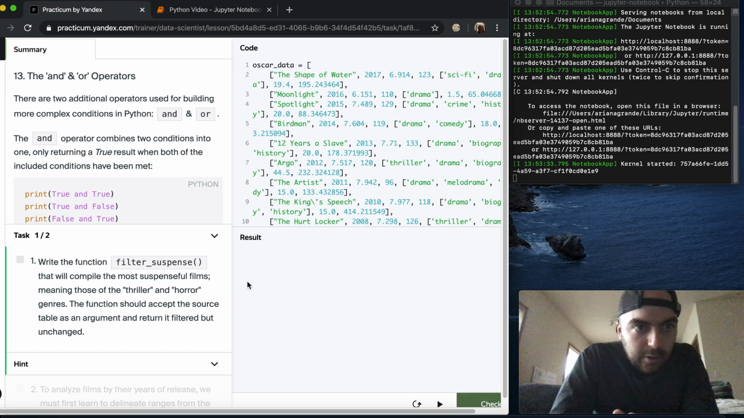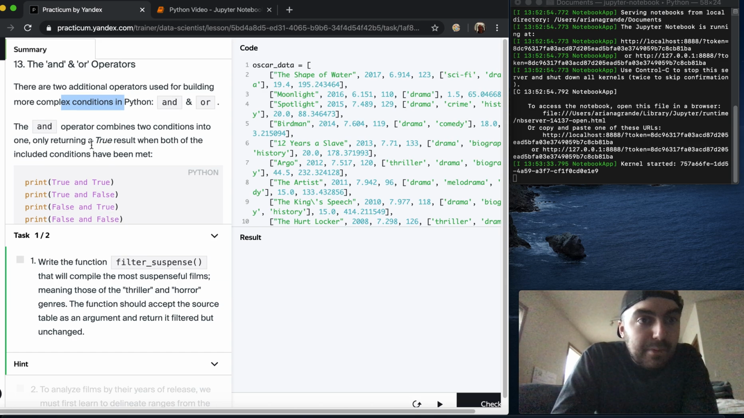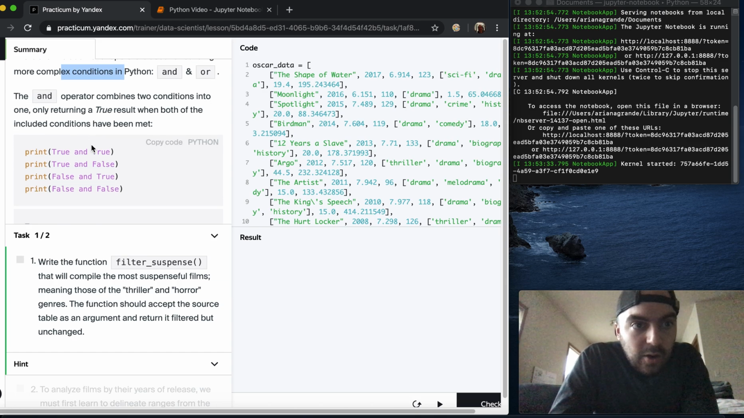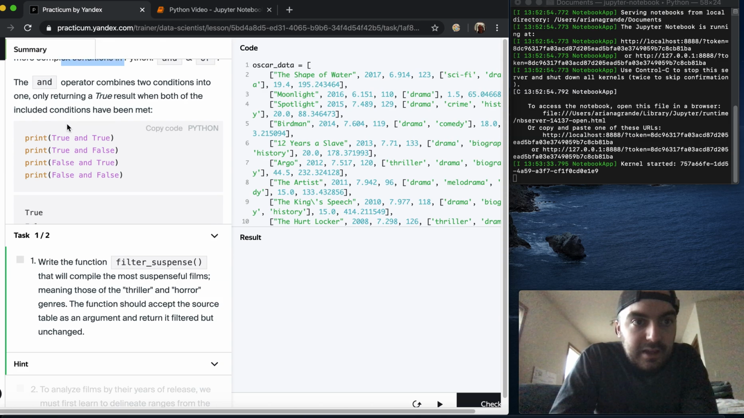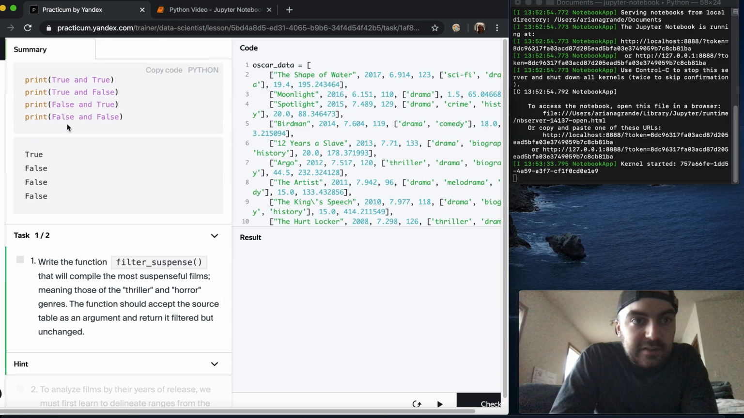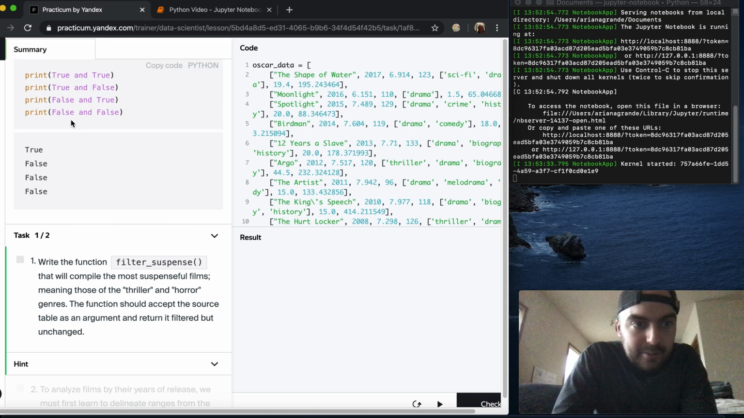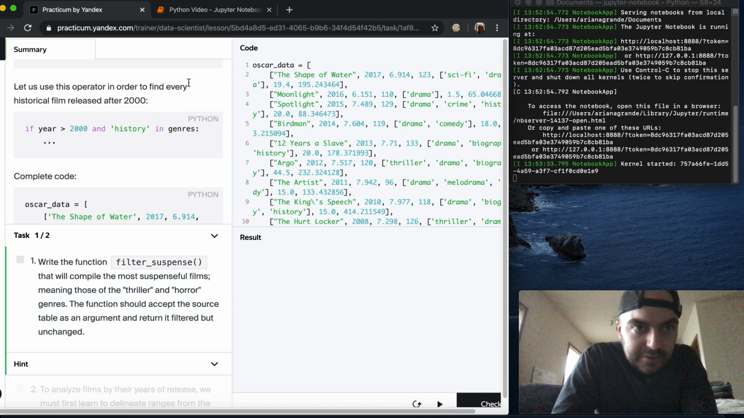The and or operators. There are two additional operators used for building more complex conditions in Python, and, or. The and operator combines two conditions into one, only returning a true result when both of the included conditions have been met. So you can see they have true and true returns true, true and false returns false, false and true returns false, false and false returns false. Okay. Let's use this operator in order to find every historical film released after 2000.